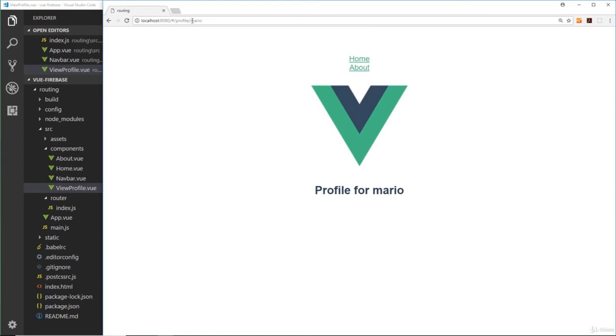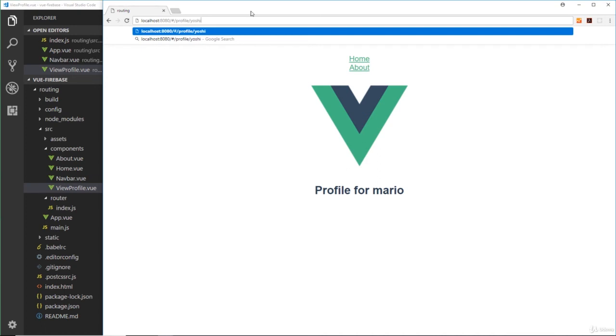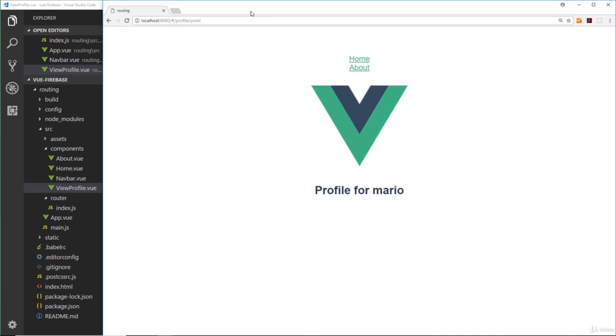Now, what happens if we just go from one profile to another? I'm on Mario's at the minute. If I go to 123, then notice this doesn't update. I'll try this again. I'll go to Yoshi. Again, doesn't update. So why is this? Well, when we try to navigate to a different user ID up here, Vue sees that we're actually asking for the same component as previously. We still want that ViewProfile component. So to help optimize performance, it doesn't destroy that component instance. It just reuses it.